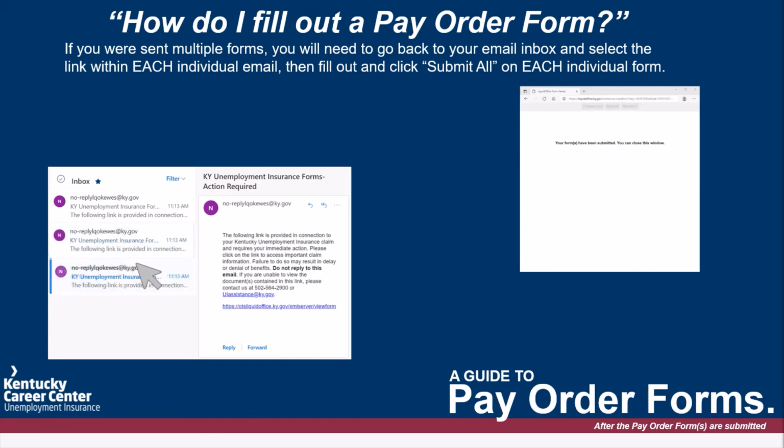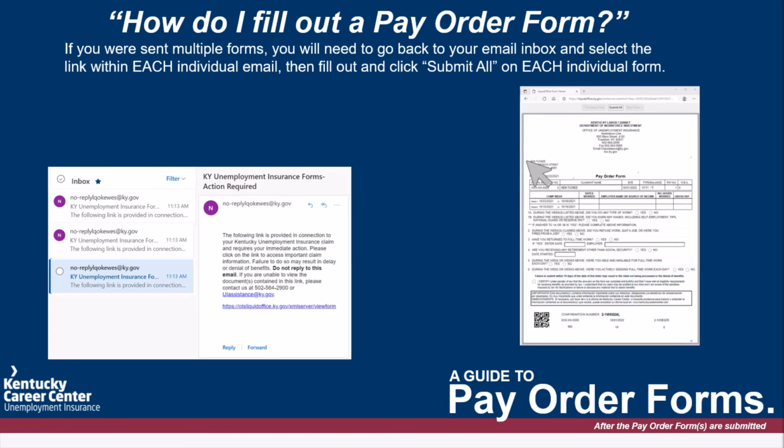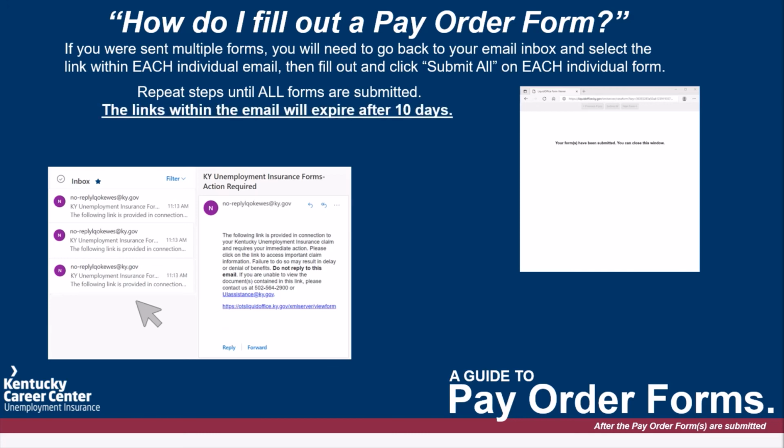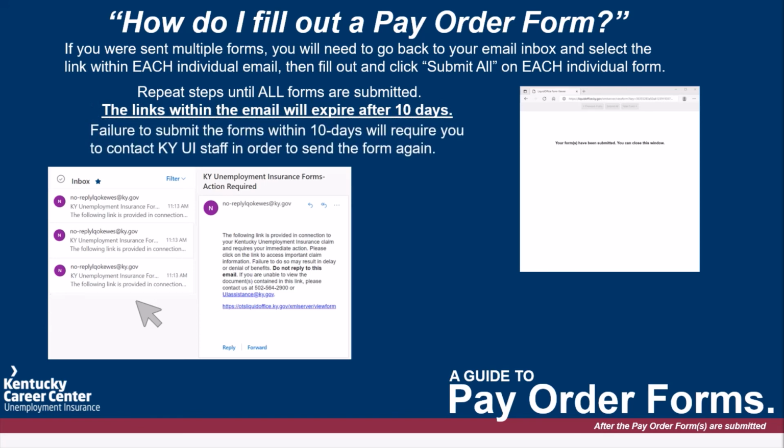We go back to the inbox, click the third email, click the third link, fill out the third form, then click Submit All. We go back to our inbox and we see that we filled out all the forms that were sent to us. So repeat all the steps until all forms are submitted. And as we mentioned earlier, the links within the email will expire after 10 days. Failure to submit the forms within 10 days will require you to contact Kentucky UI staff in order to send the form again.